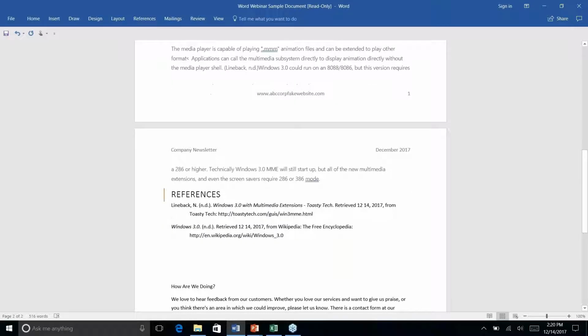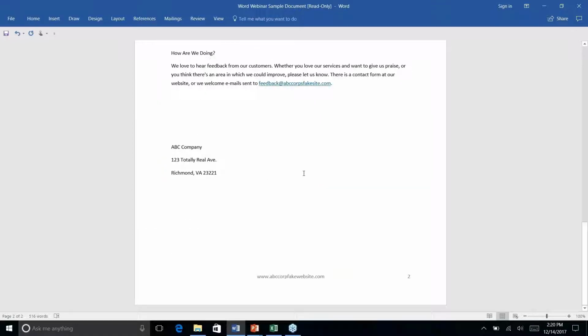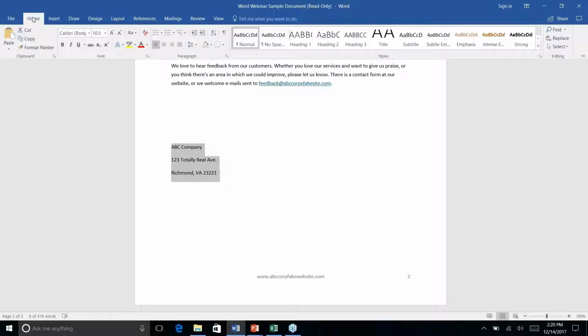Quick Parts is sort of like mini macros. It gives you options to, back over to my ribbon here, it gives you the options to not have to type things over and over again that you use frequently.